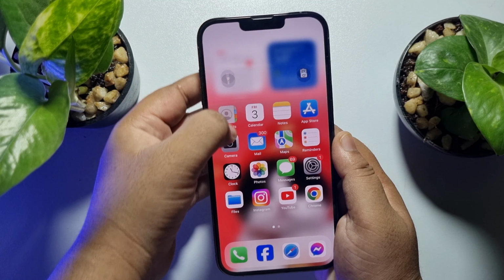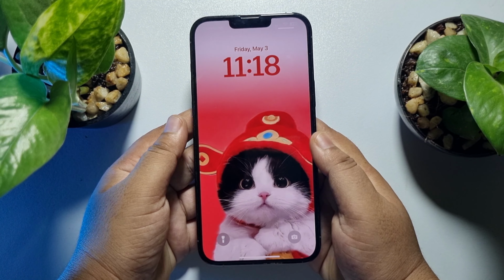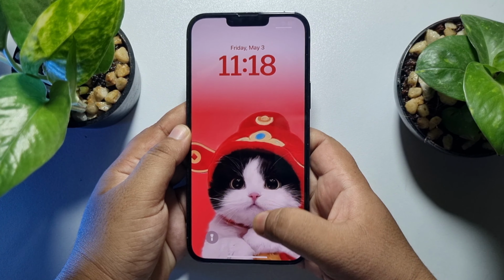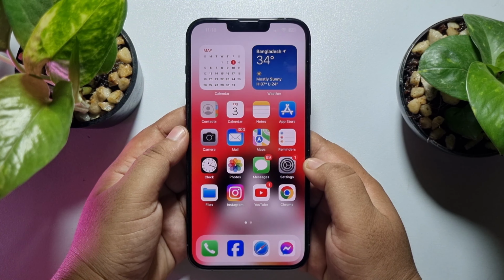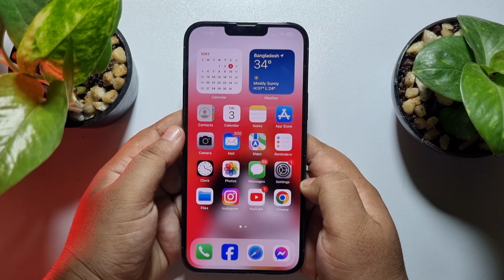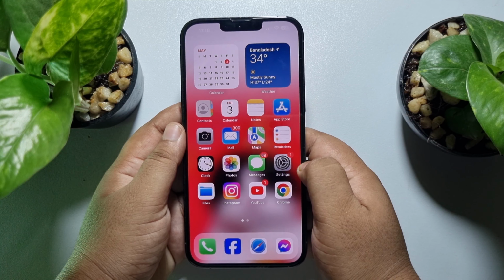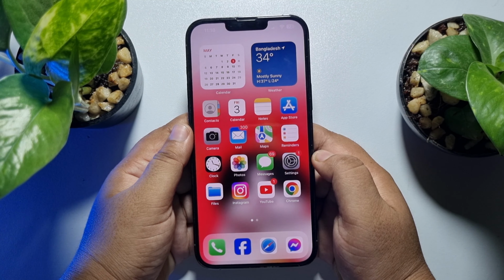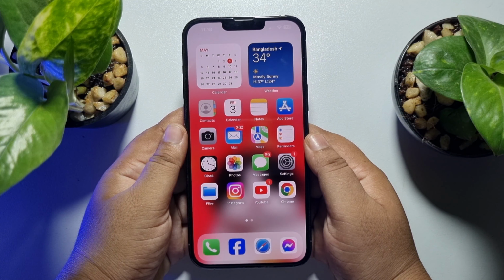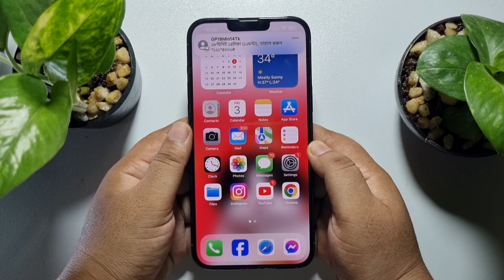As you can see right now, I'm on my iPhone lock screen and this is my lock screen wallpaper, and I'm going to my iPhone home screen, and as you can see, I used the same photo for my home screen wallpaper also. And now I will show you how I can easily change or use a different photo for my home screen wallpaper.